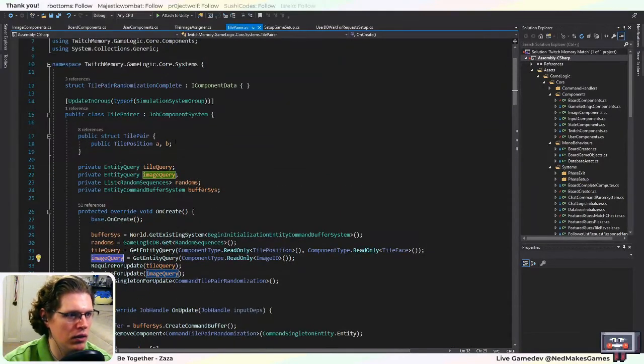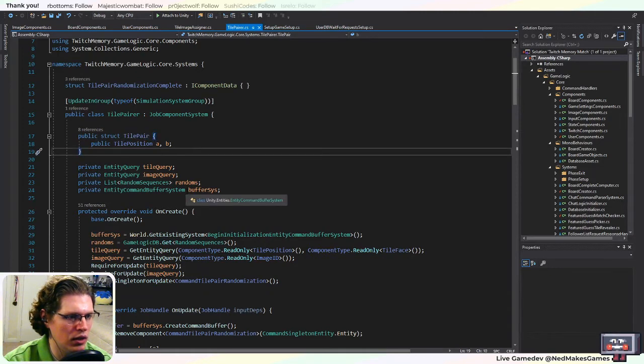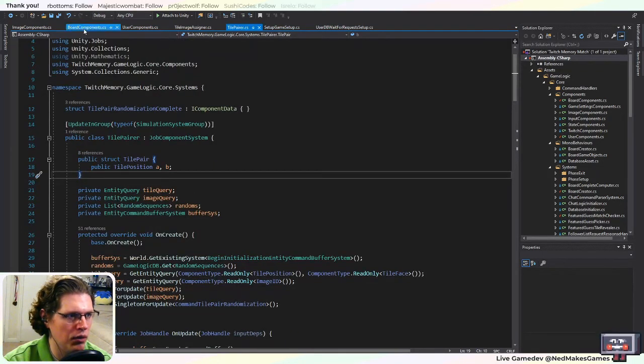Okay, so let me see. Really all I have to do is make this tile pair structure into an entity or component.